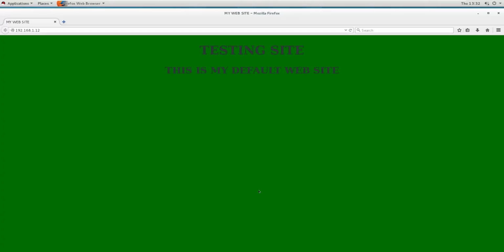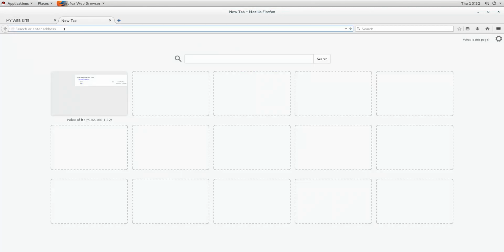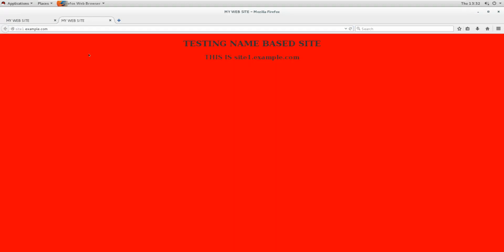So this was our default site. Now I'll go to this new tab and I will try to access site1.example.com. Remember, I'm not trying to access it with the IP. I'm trying to access it with the name. And when I press enter, we can see the site here and we can see this testing name based site, and this is the site for site 1.